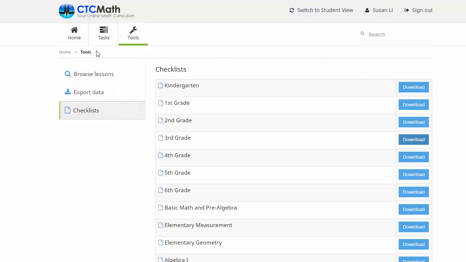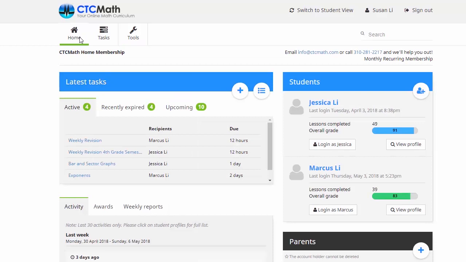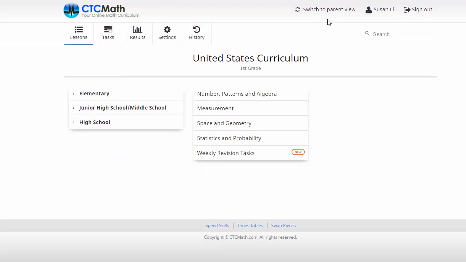Now, we'll move back up here and go back to the home page again. And I'll show you a feature I think you'll find really handy. Right at the top here, if we click on this button, Switch to Student View. And this allows us to view the site exactly as our kids will see it.